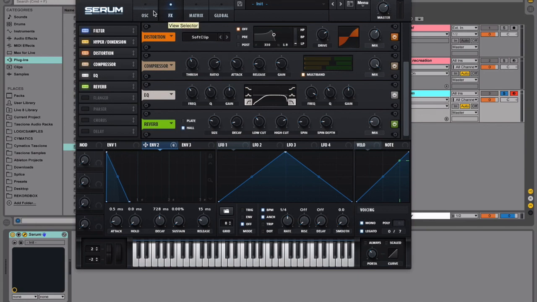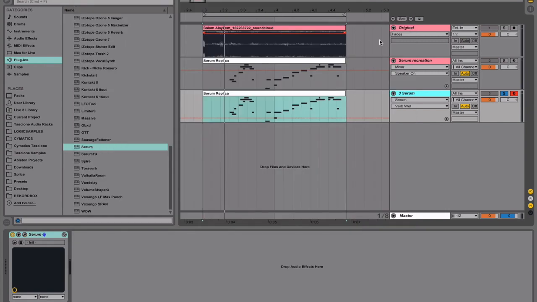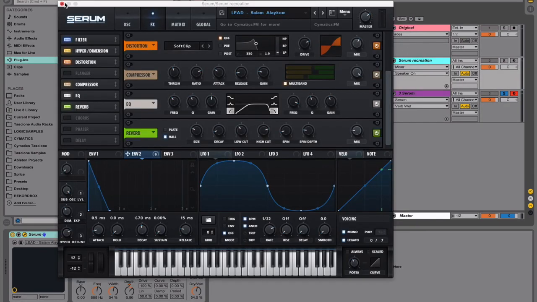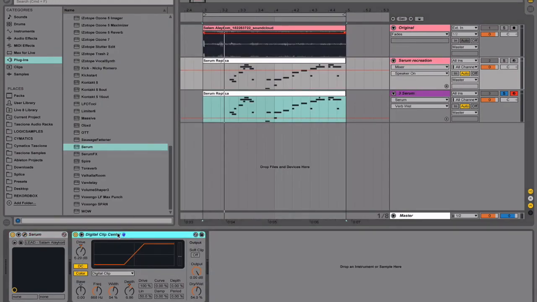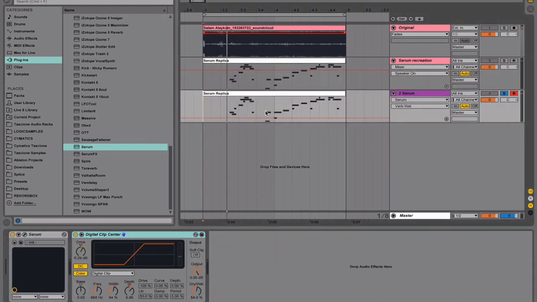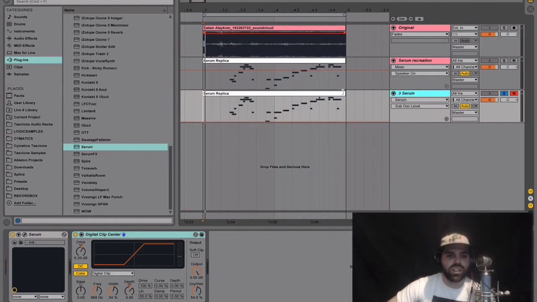So that is it for this patch, and the only other thing we need to do is go back to the original track and copy this digital clip center saturator preset over to the new one. So we should be hearing. Pretty simple patch, nothing too hard, but knowing how to do the right things at the right time will really get you good at sound design, and have you start efficiently making cool sounds.